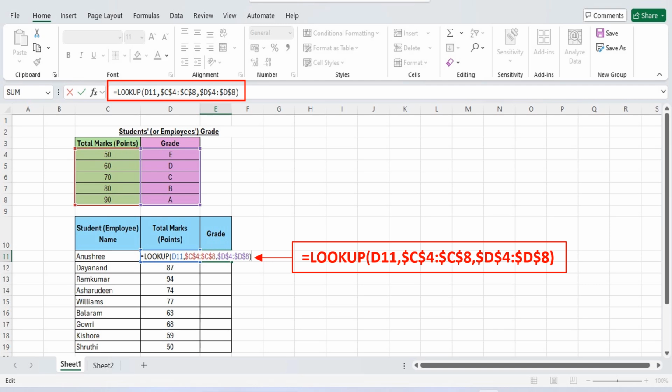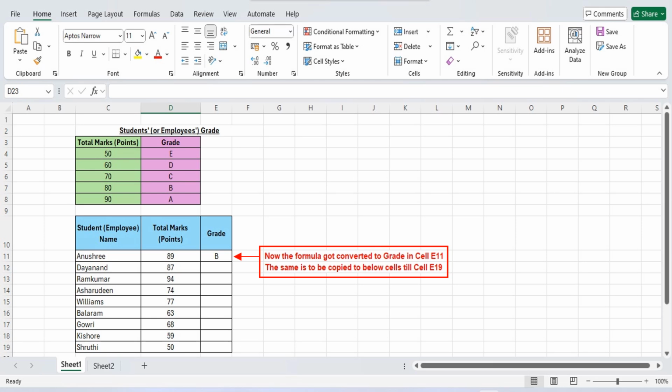Give a $ mark before C and before 4, similarly a $ mark before C and before 8. Then put a comma and select the rows consisting of grade from D4 to D8. Like earlier, give a $ mark before D and 4 and before D and 8. The formula is displayed on the screen. The $ marks are given to freeze the cell or cells. After the formula, press Enter.